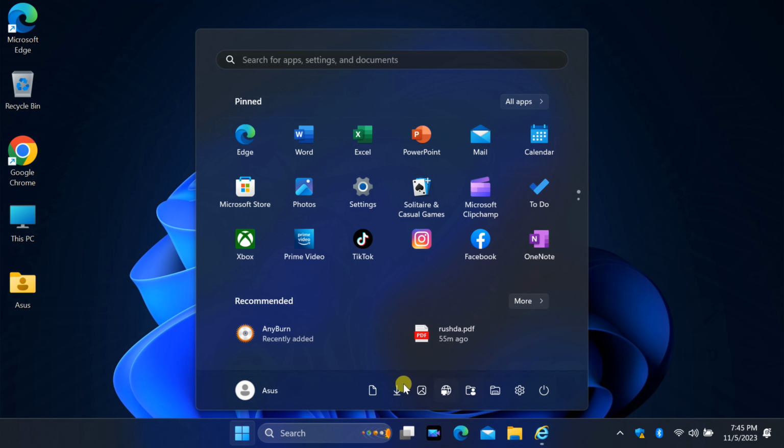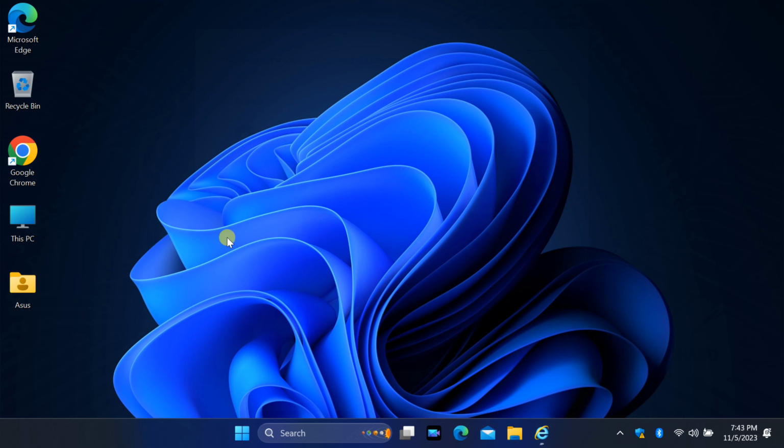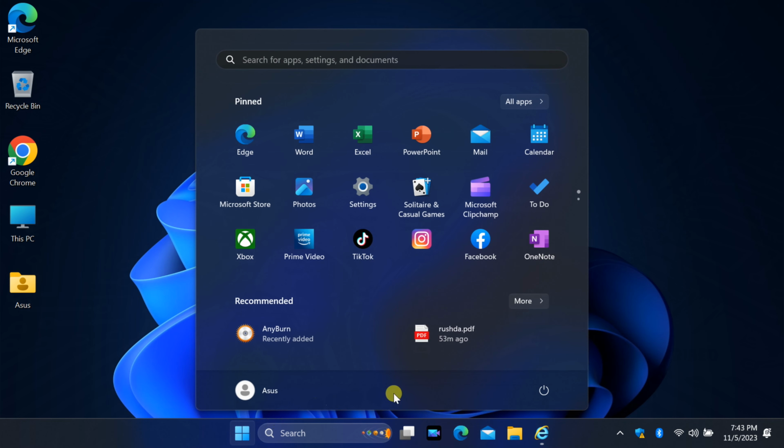Today, we have got a quick and handy Windows 11 tutorial for you. If you have ever wondered how to pin items beside the power button on Windows 11, you are in the right place. In this tutorial, we will show you how to do it. To begin, open the Start menu by clicking on the Start button or pressing the Windows key on your keyboard.